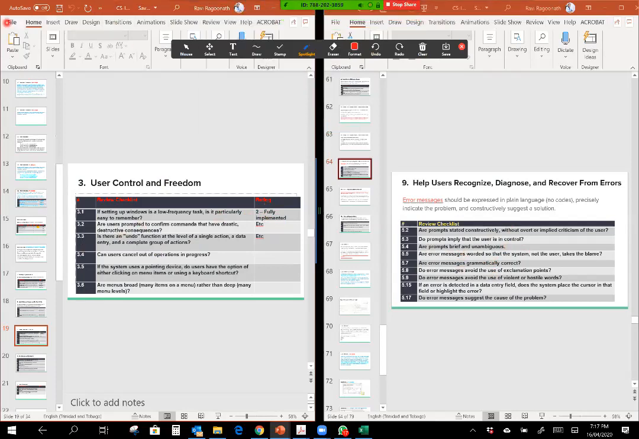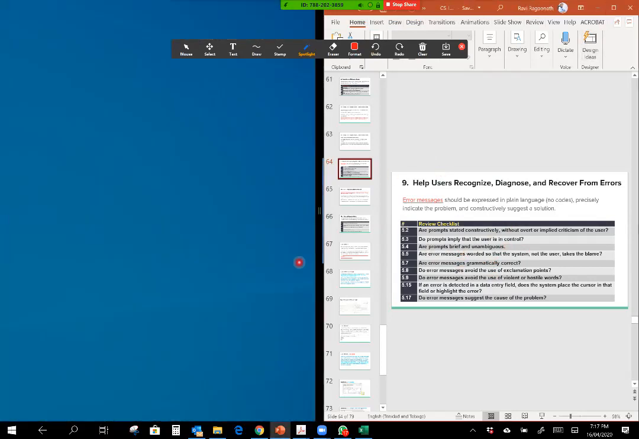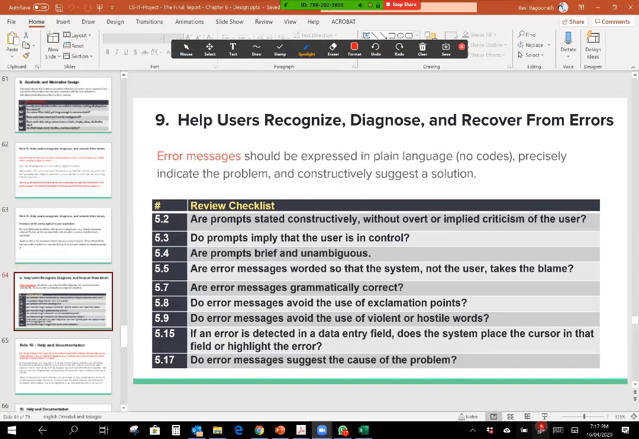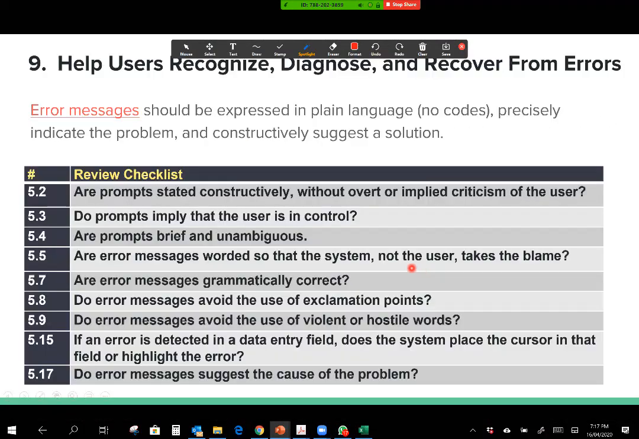All right, let me just close off this here. Let's go back to this here now, guys. So for each one of Nielsen's principles, for each one of the principles, you're simply stating the principle here or the checklist. So basically you're saying, are prompts constructively stated without overt or implied criticism? Do prompts imply that the user is in control? Now the Nielsen heuristic here is: helps users recognize, diagnose, and recover from errors.